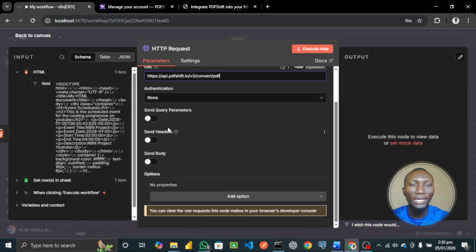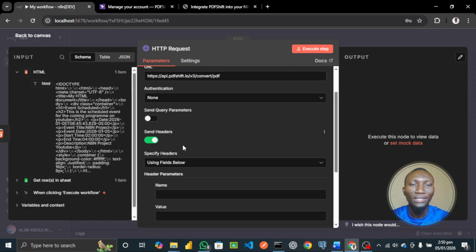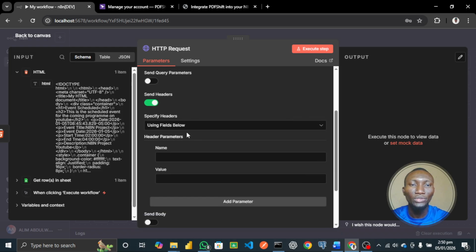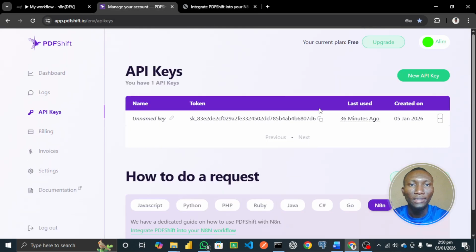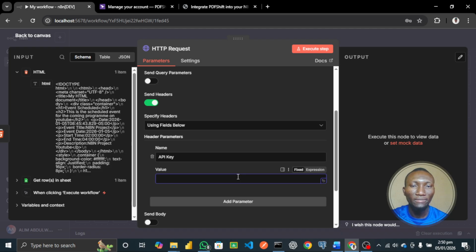So I need to add my token, right, which is my API key, right? So send header. Okay, so I'm going to leave this as using field value. So under it, I'll add API key. All right, so I need to get my API key to the value, right? So I'll go inside the PDF Shift again and copy my API key. So this is copied, right? So I'll go back to my n8n. So I'll paste this in the value, right?